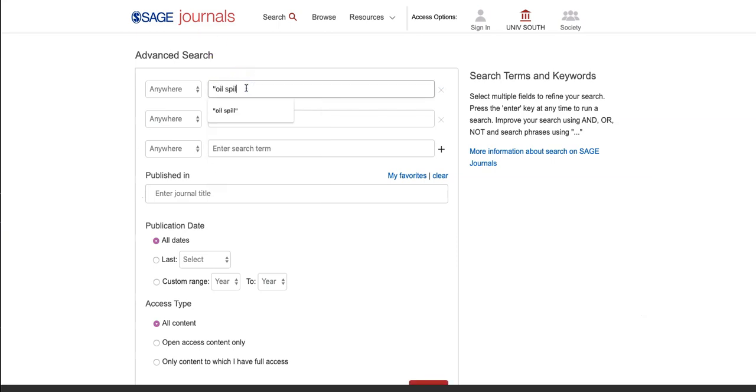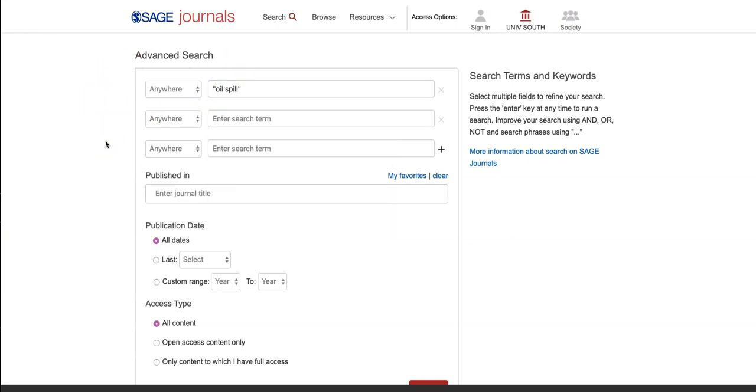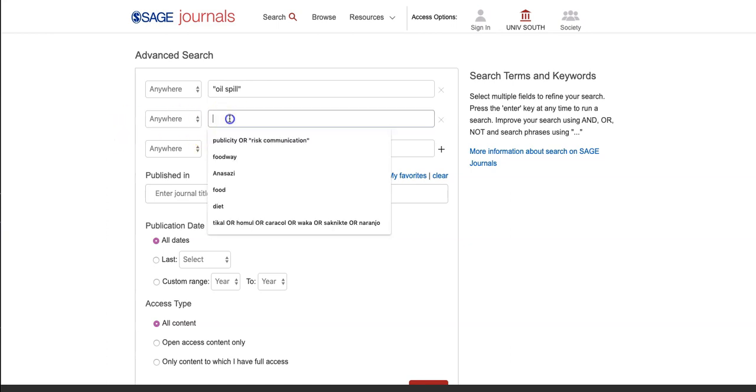Notice I put oil spill in quotation marks. This is something called phrase searching, and it allows you to find those two words as they appear, oil spill together, not oil somewhere and spill somewhere else, but only those two words as they appear together. Then I'm going to put my second idea, publicity, in the second box.